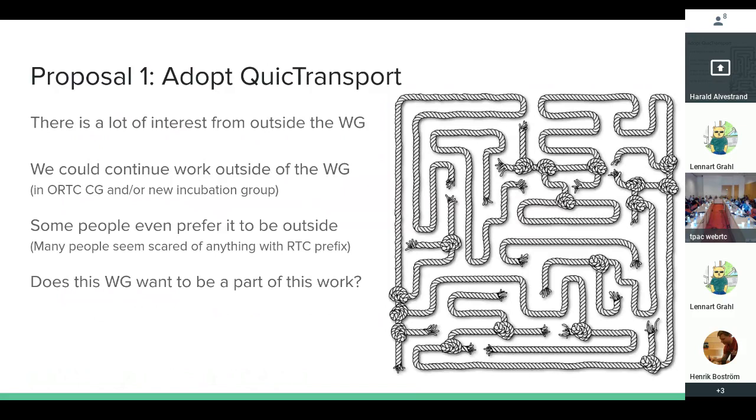So we could continue work outside of the working group, either, for example, in the ORTC community group or in an incubation group. There's already been people that have wanted to start an incubation group to make a version of WebSockets that runs over QUIC, basically covering the client-server use case, but not the peer-to-peer use case, a version of QUIC transport essentially without the ICE transport underneath.